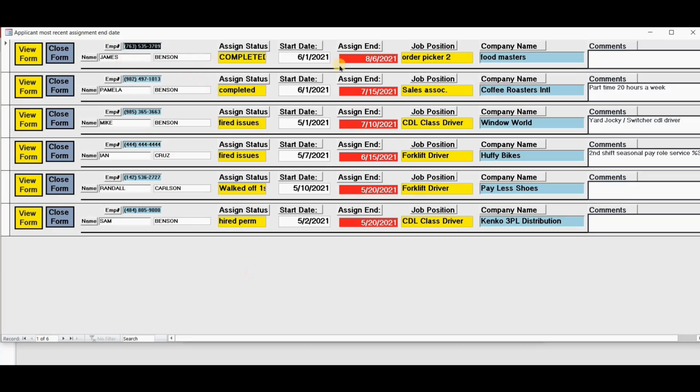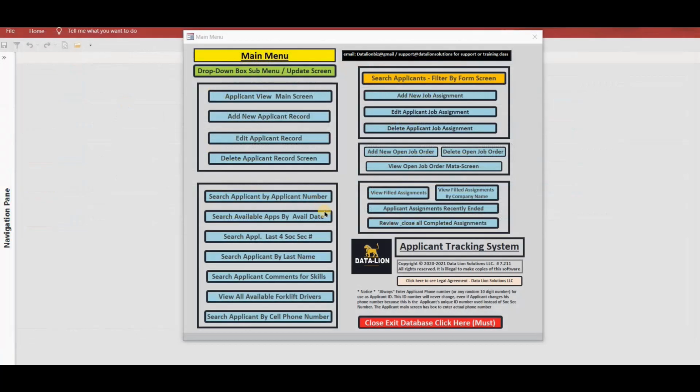So you can see their name, the company they worked at, and their assignment status. Like, for example, this person here, Ian Cruz, he was fired with issues, and Randall Carlson, as we know, he walked off the job. So you don't really necessarily want to send him back to an assignment, but at least you have it available to you. You can see the end date of their assignment. So we're going to close this out.